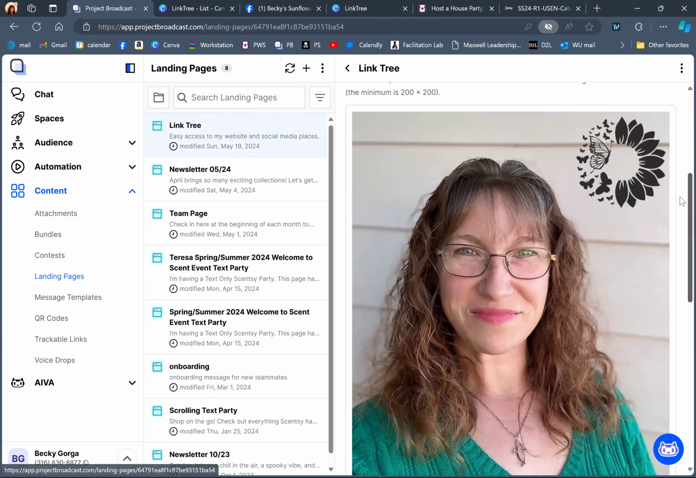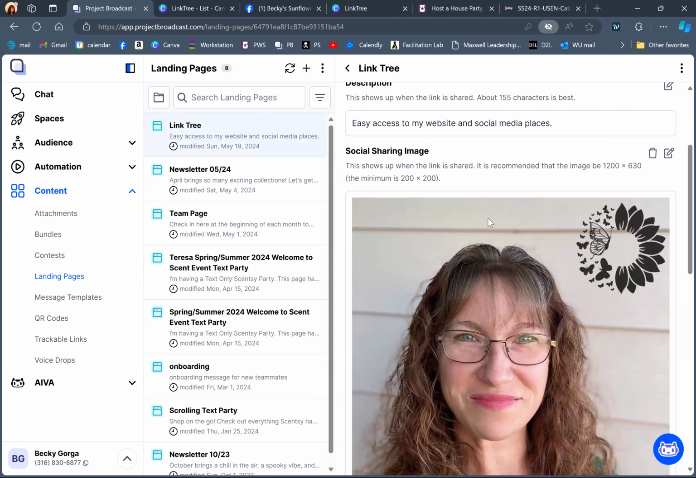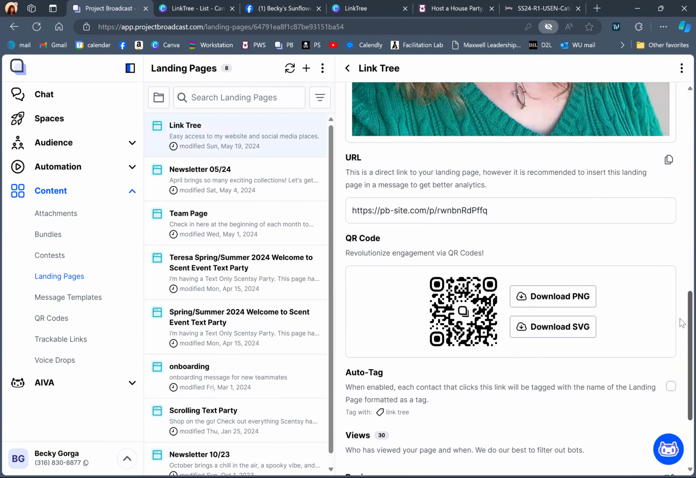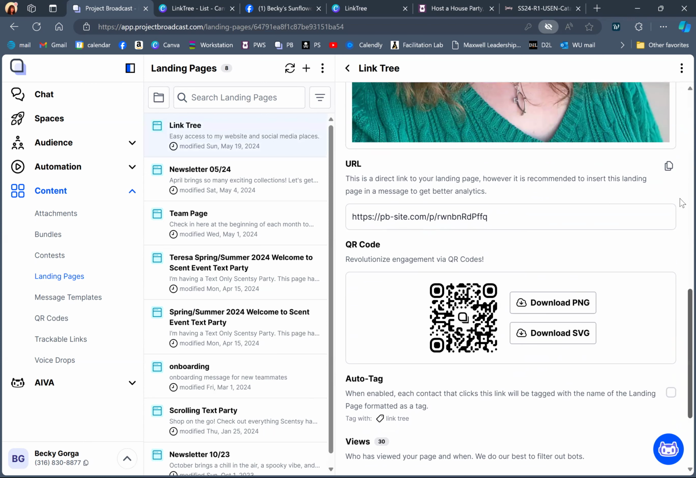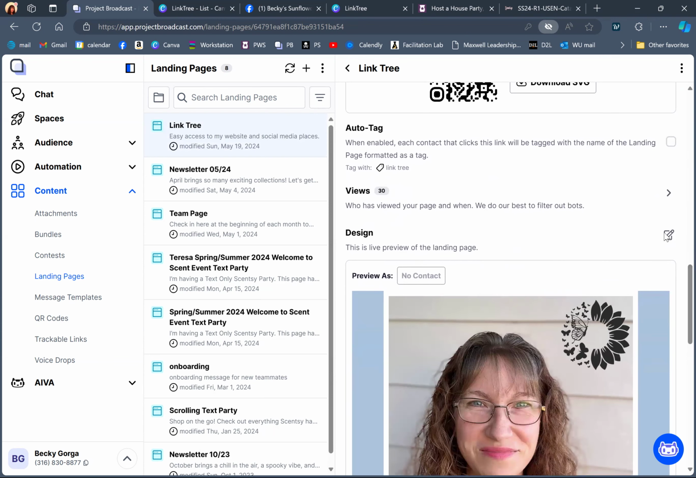Okay. So I have this social share image, which you don't have to do, but if you want to add one, you would click here. This is the picture that shows up when you share the link, like if you send it in a text message or in an email. It's the image they're going to see, which I'm probably going to end up changing. I don't know. Maybe not. We'll see. And then you have a QR or a link that you can share, and then a QR code. And then down here is where we design.